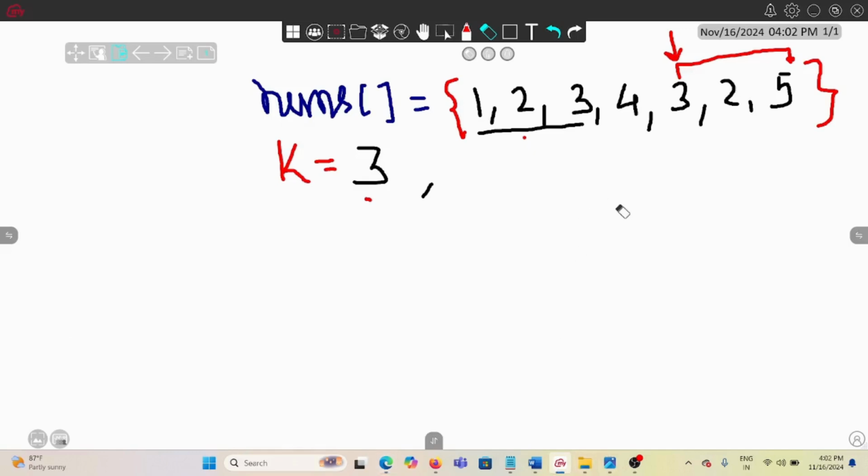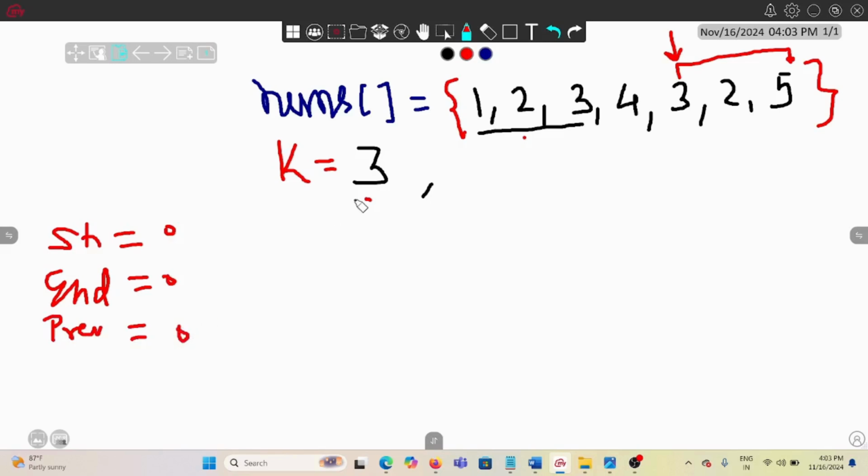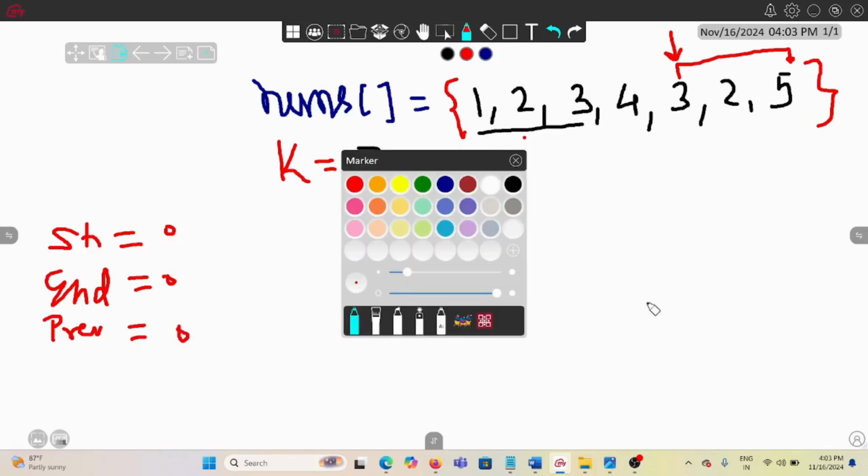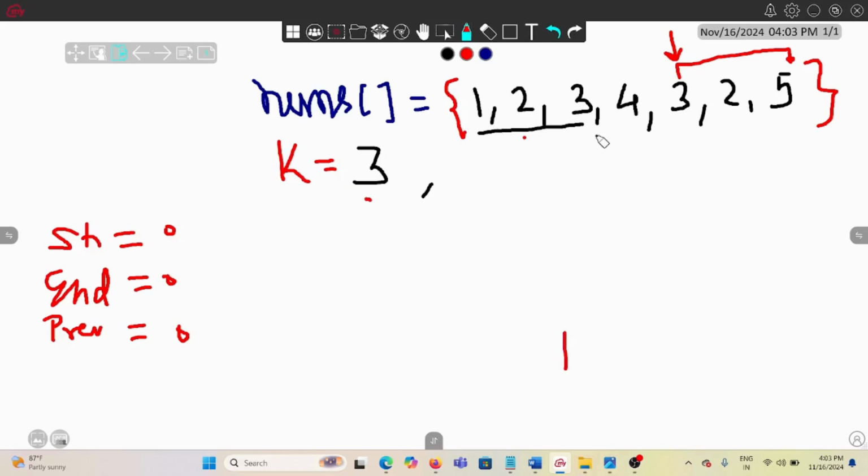Let's check this example itself. We will have 3 variables: one is the start variable, one is the end variable, and one is the previous variable. Start equal to 0, end I would also keep at 0, and previous also 0 as of now. What would be our answer array? What is n here? It is 7. So n minus k plus 1 is 7 minus 3 plus 1, which is 5. So we have an answer array of size 5.